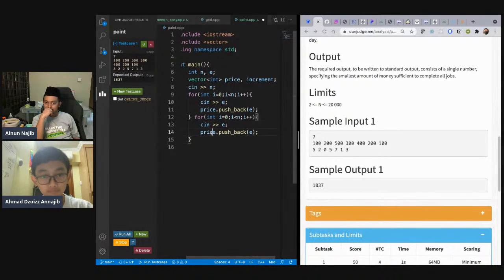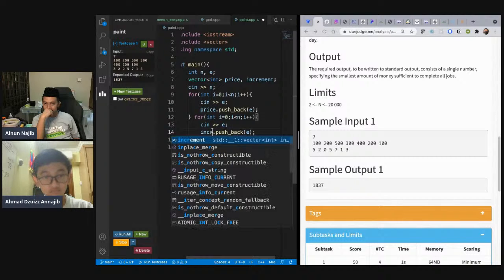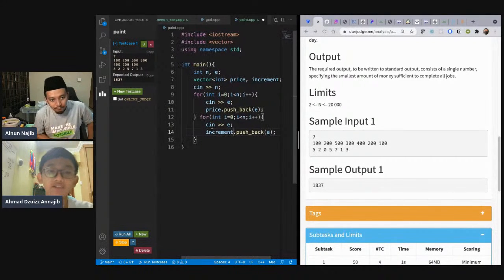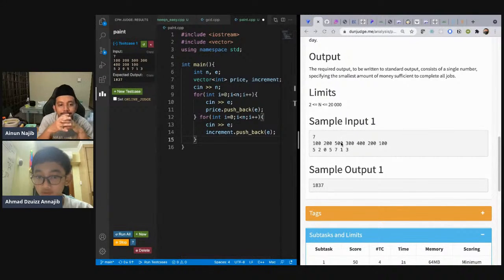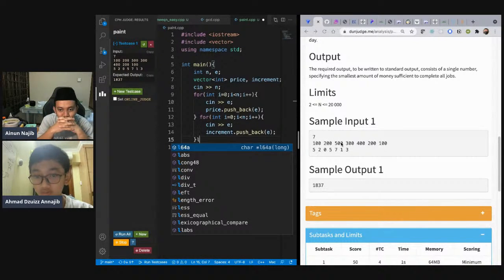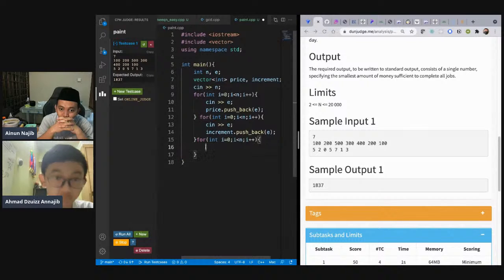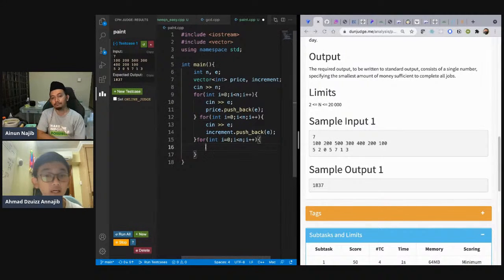Okay, increment dot push back e. Very good. And then what do I do? 1, 2, 3, 4, 5, 7. This time it's not included. Oh, I see. We take out the max.